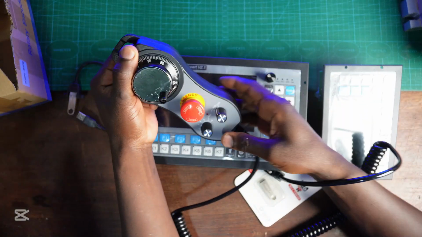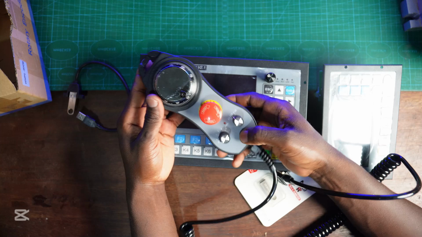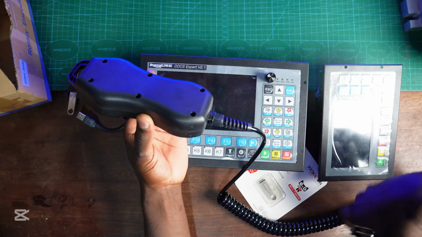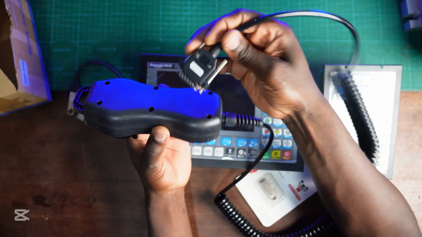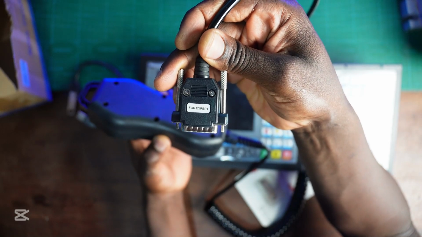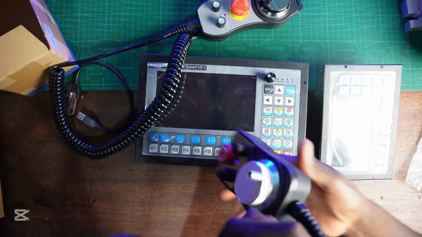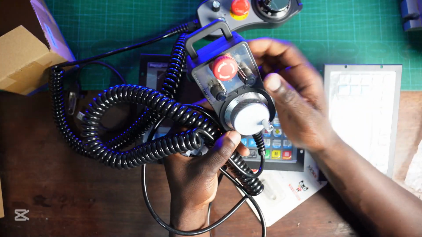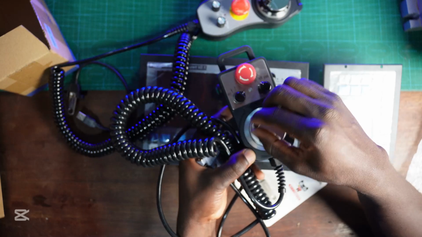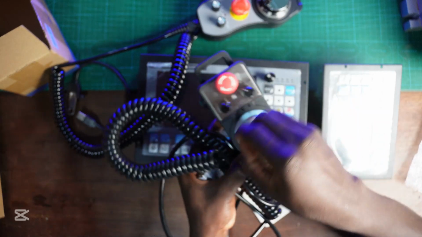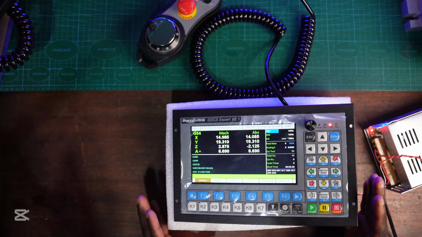You see right here, this is the MPG for the DDCS Expert. See, it's written here for the DDCS Expert. Here we have the MPG for the DDCS 3.1. A bit smaller. So my attention is more on the DDCS Expert.